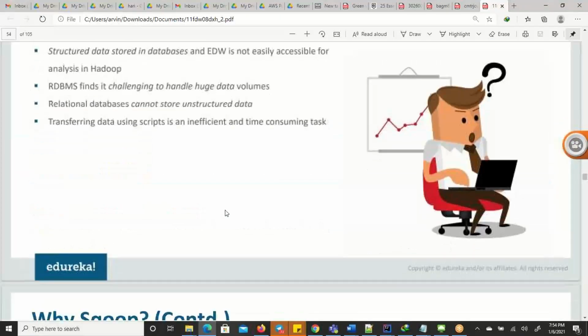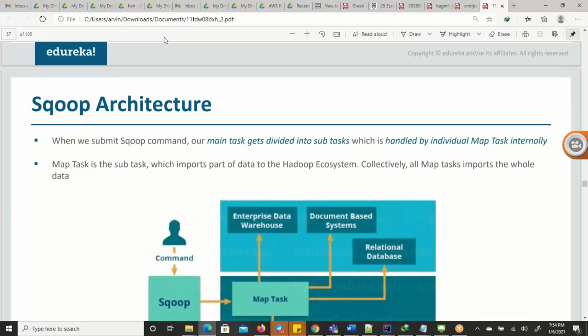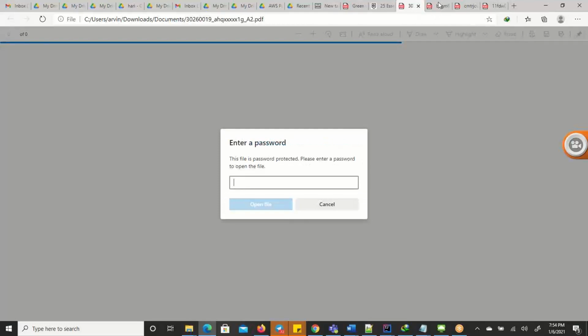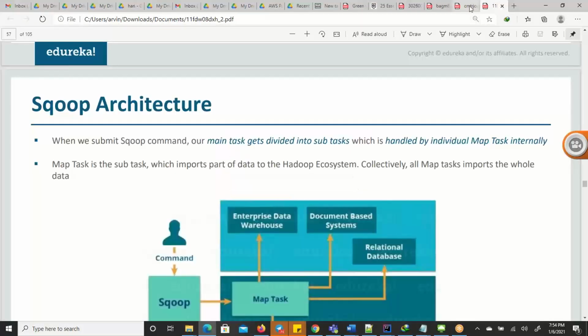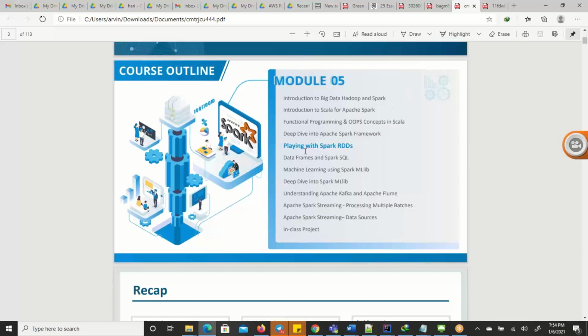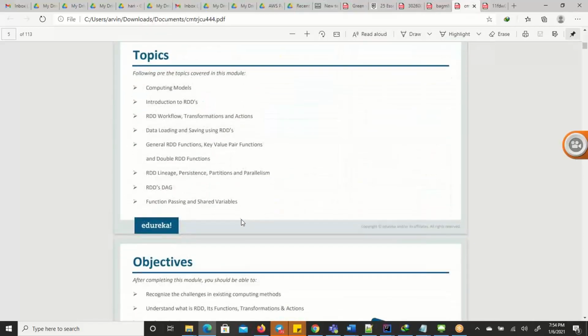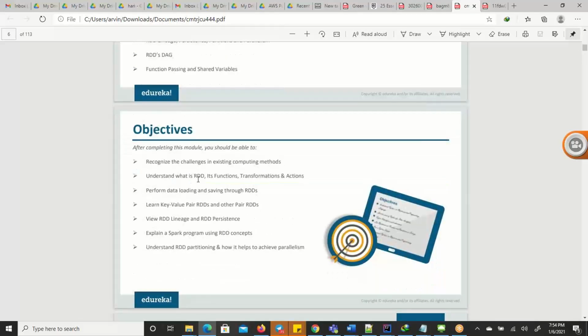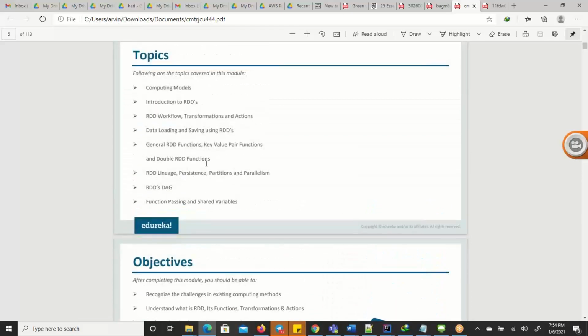So next, some concepts are still remaining. Some concepts related to RDD. Tomorrow I will cover the RDD. The next module is playing with Spark RDD. I will cover some more theoretical concepts. The basic fundamental unit in Spark is RDD, resilient distributed dataset. And why it is called RDD: what is resilient, what is distributed, and what is fault tolerance. Basically, what is RDD, what is the purpose of RDD, and how RDD is the basic fundamental unit in Spark.